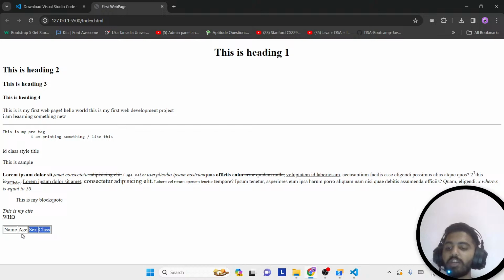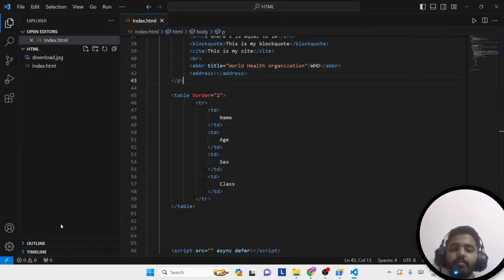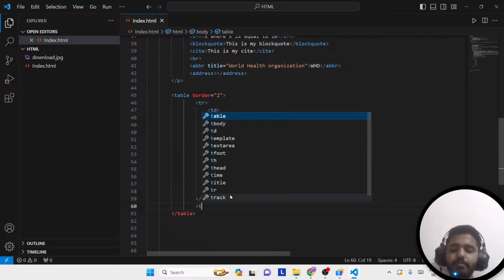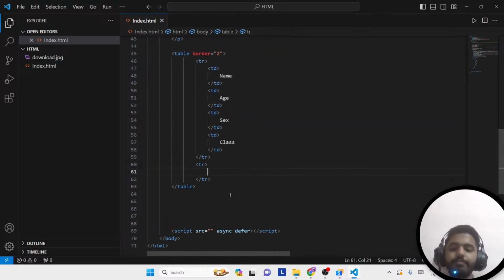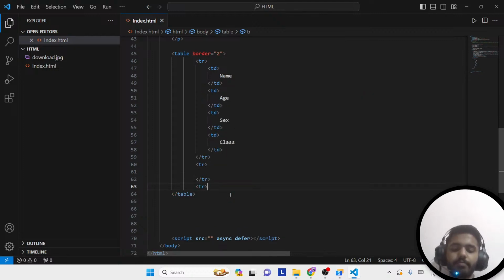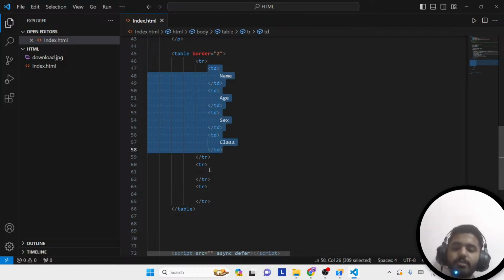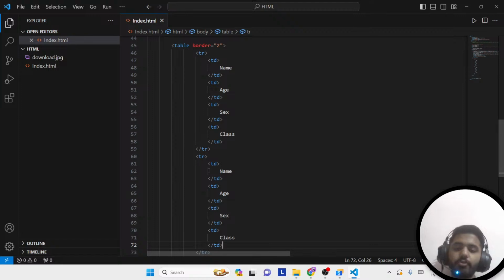So now you can see that a row is made. We have provided one tr and 4 columns are made, correct? So now let's make another table row. Let's make 2 more table rows, and then let's provide them with 4 columns because we have made 4 columns, correct?